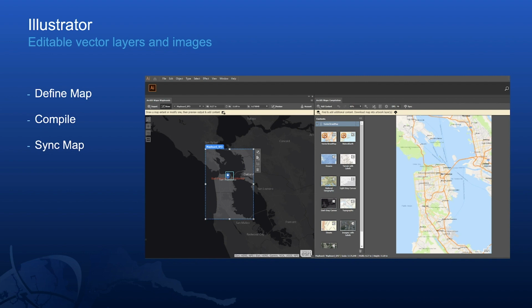So in the screenshot, you can see two windows. These are the two main panels that comprise the extension. On the left, it's the Mapboards window, and this is where you create your different map extents and manage them independently from one another. And we use the term Mapboard. You can think of it like a spatially enabled artboard in Illustrator. That's the concept with it.